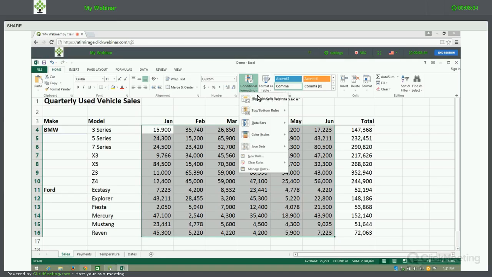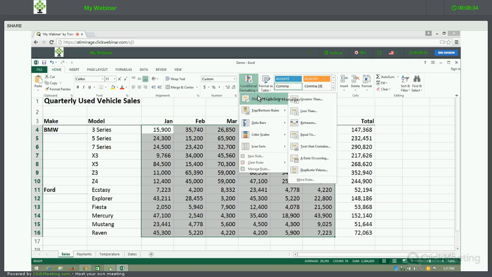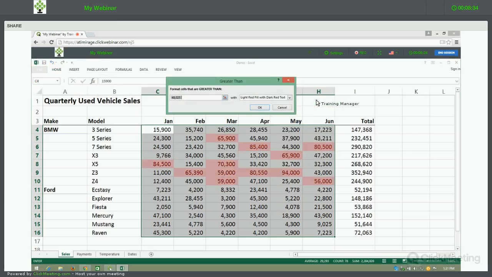I wish to find records that are over a certain amount, so the rule I'll go for is greater than. Looking for records greater than 80,000 using a color scheme. Different ones are available from the drop down list. Let's go for a green fill with a dark green text.